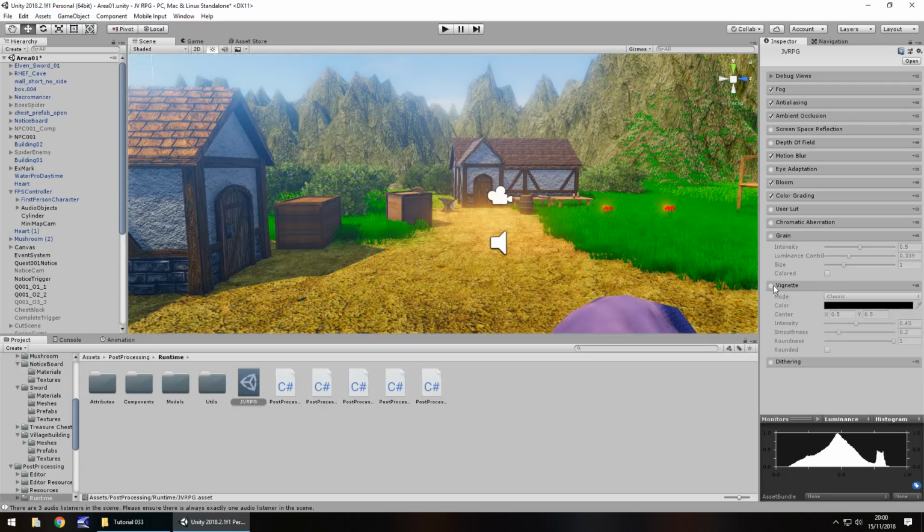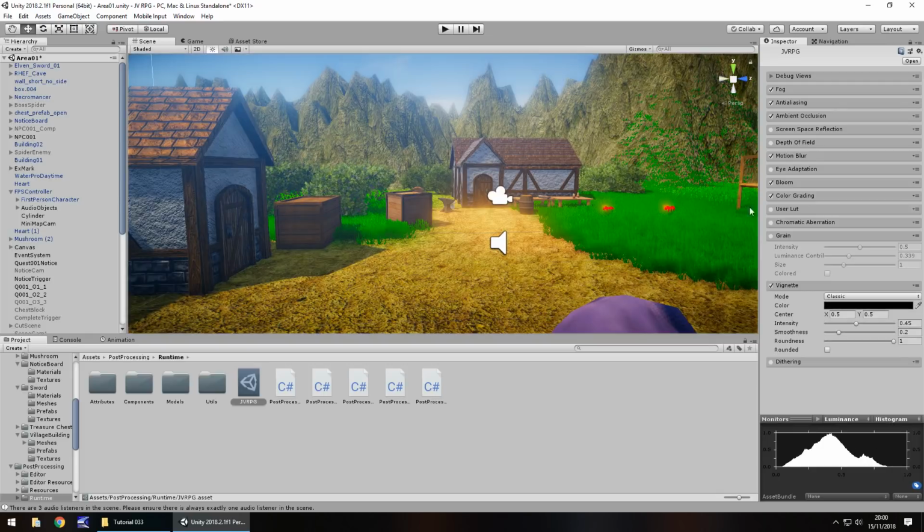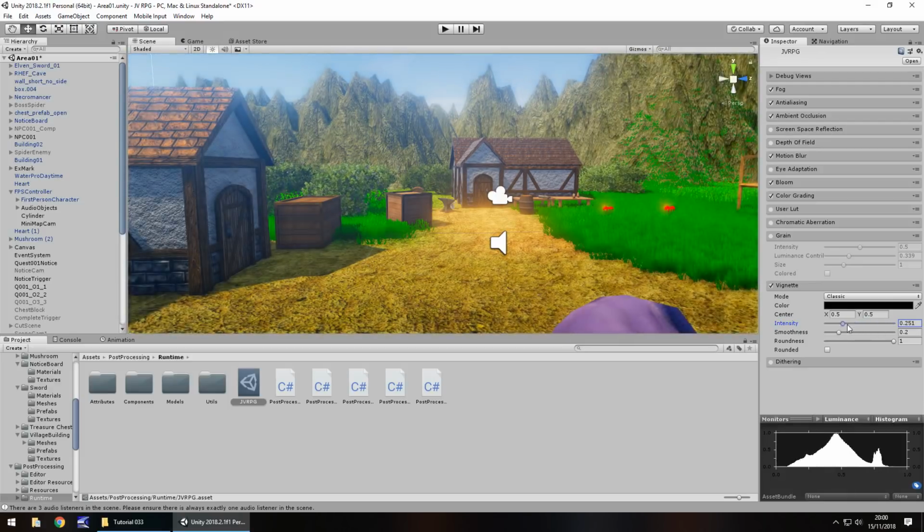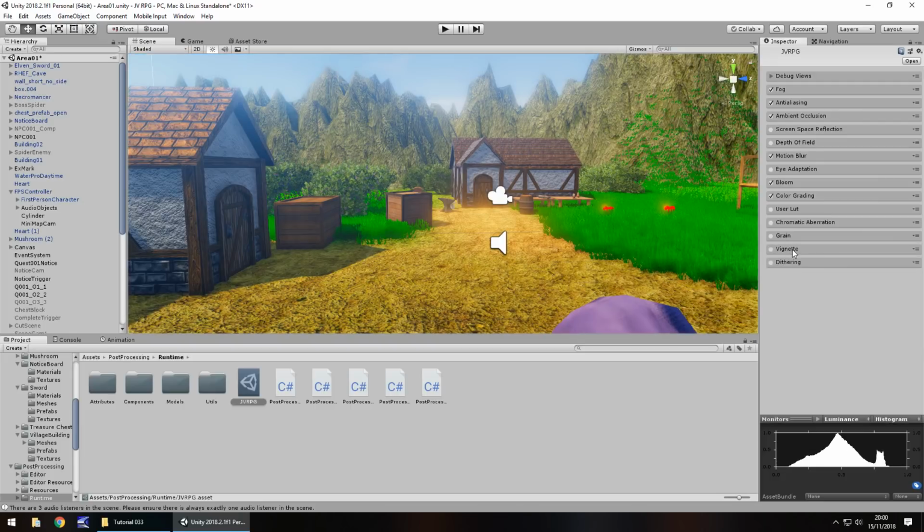Vignette, turn it on. It just brings up basically dark edges, and we can increase the intensity, and you can see what that actually does. Again, I don't think it's really necessary in this style of game. So we've gone through pretty quickly how all these different post-processing effects work.